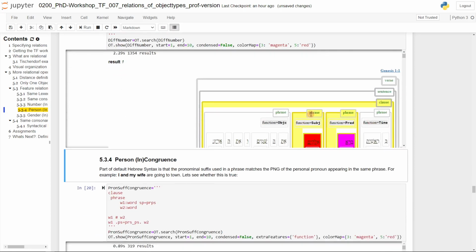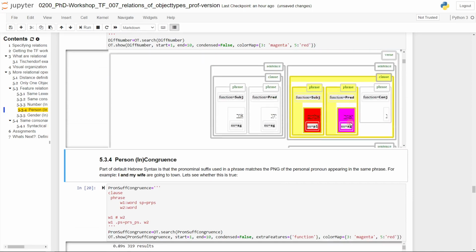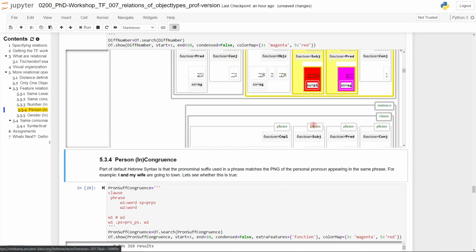Here we go. You see bara Elohim. Bara is singular, Elohim is plural. Vayomer Elohim, Vayomer is singular, Elohim is plural, and so on.